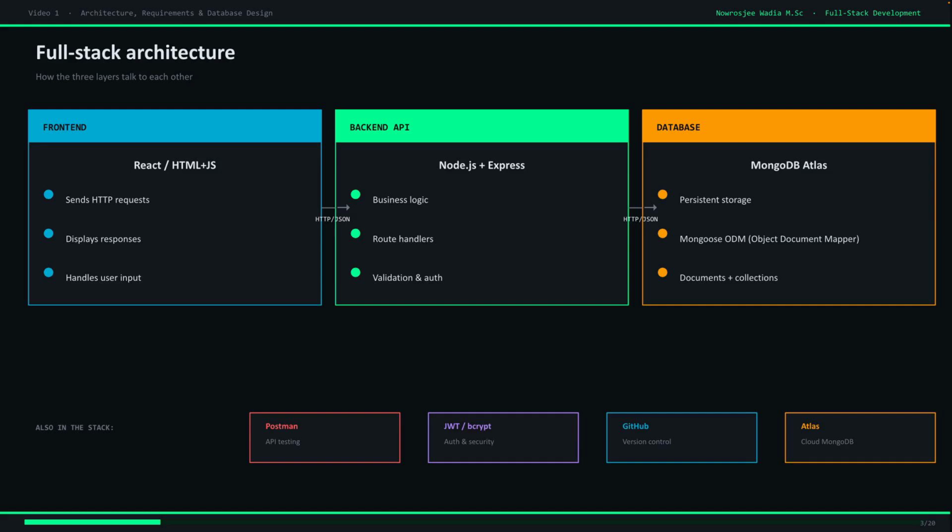Since we are going with MongoDB, we are going to use Mongoose ODM, which is Object Document Mapper. And in Mongoose or in MongoDB, each record is represented by a document and each table is known as a collection. After this video, the other videos will cover Postman, in which we will look into API testing. How are we going to use JWT or bcrypt for authentication and security? GitHub for version control, and Atlas, which is a cloud MongoDB.